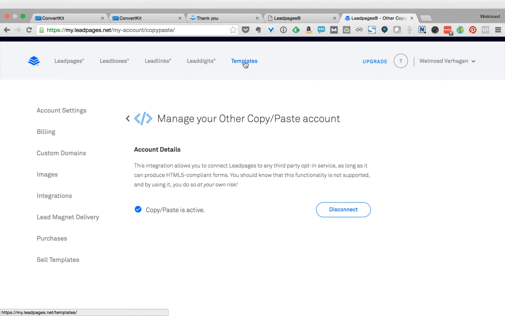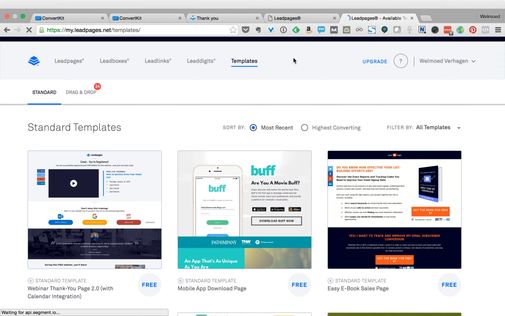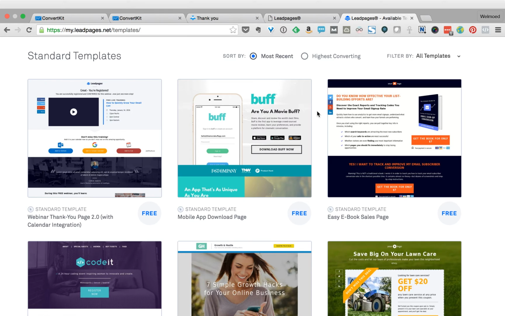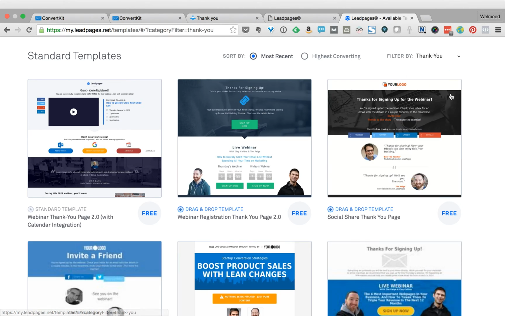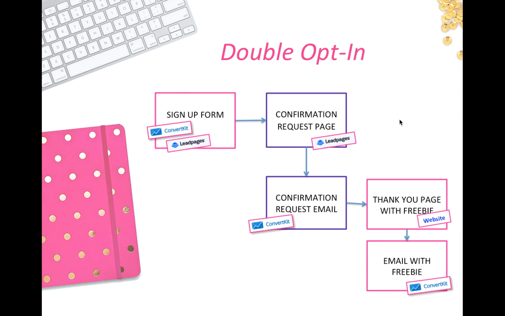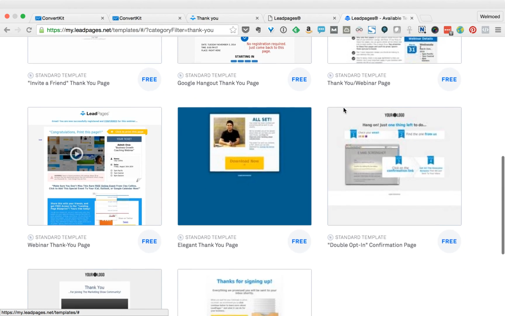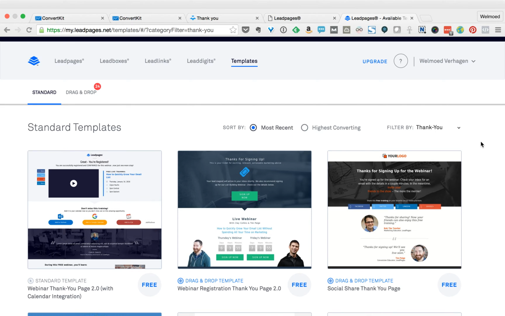We're going to templates, and we are now going to create that confirmation request page, right? So we need to tell people here that if they land on this page, they have to check their email, and let me show it to you here. So this one, this is what we're going to work on. They sign up and they get to the confirmation request page. So that's telling them, head back to your email and please click the confirmation button. Now I like to use this one. So I went here by choosing filter by thank you pages.